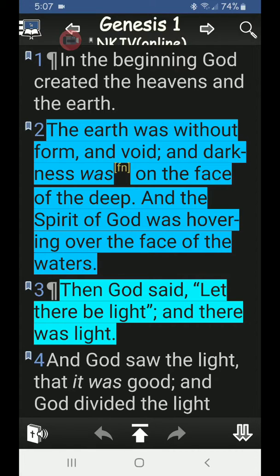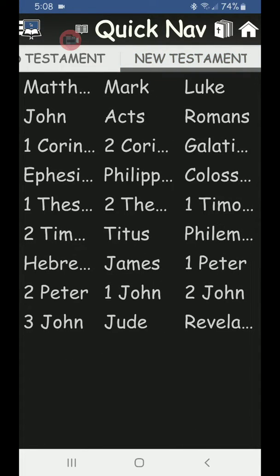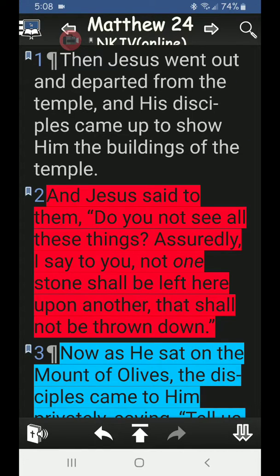If you tap on the top where the book is, you'll have the option of Old Testament books or New Testament books. So let's go to Matthew. How about Matthew 24? That's a very powerful chapter.